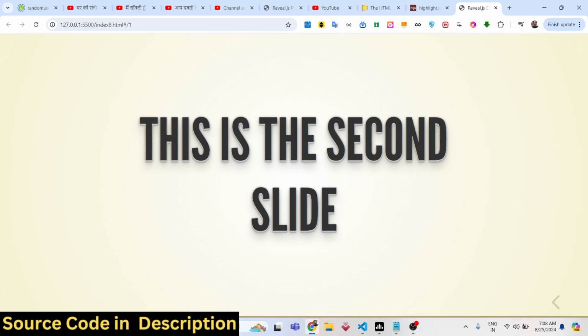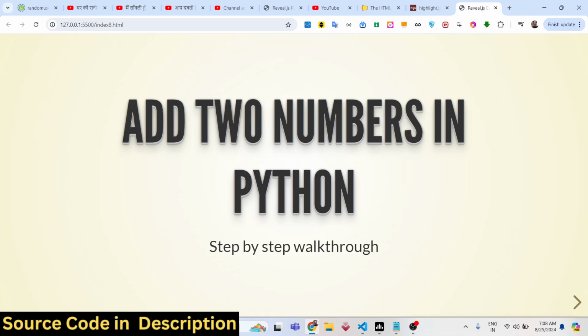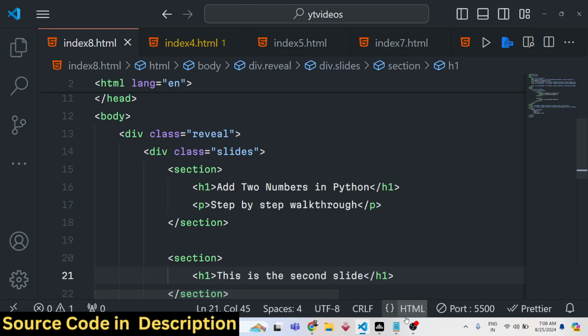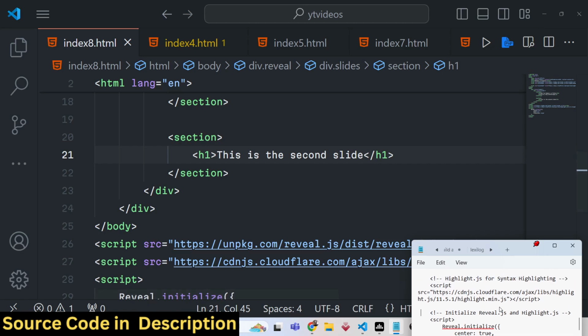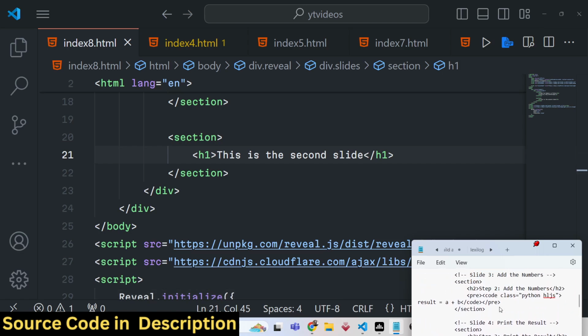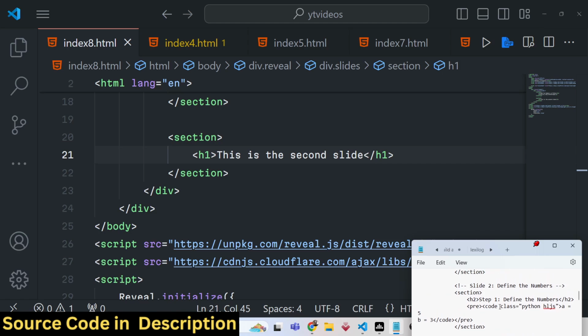This is really useful, guys, if you are working in a company, or if you are working in a college, if you want to make a quick little presentation, you can make it using Reveal.js in JavaScript. This is actually the step-by-step initialization part, how to initialize it. And now it becomes very easy to make a presentation with syntax highlighting as well.